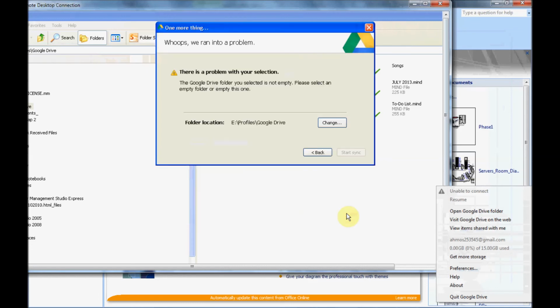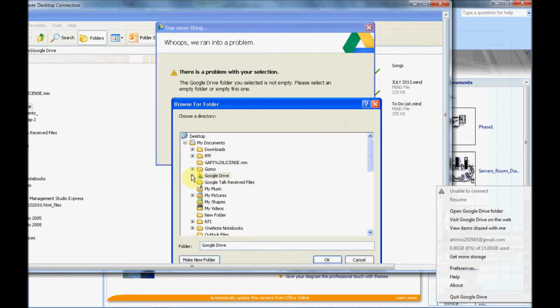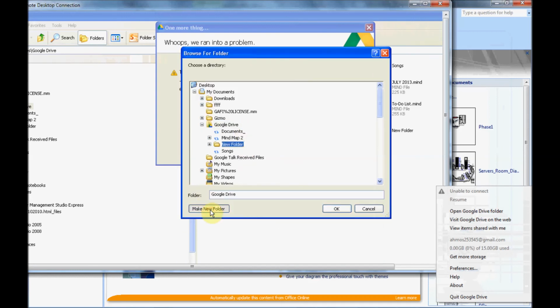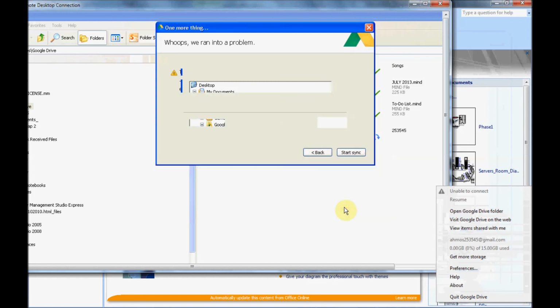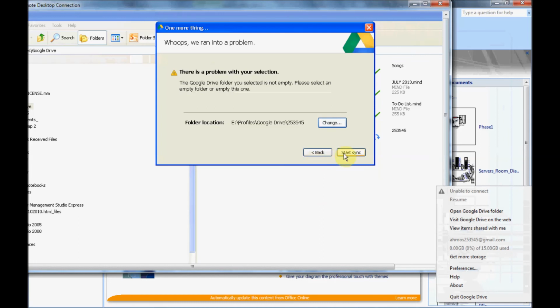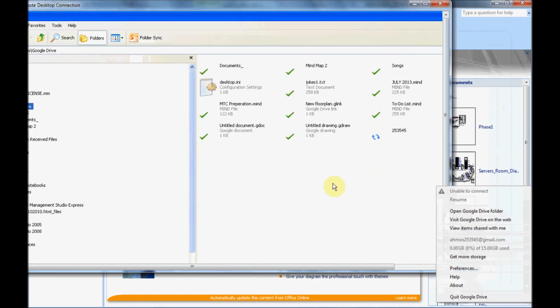It's got an old account, but it's okay. There's a problem with selecting the Google Drive folder. The selected folder is not empty. Please select an empty folder. It's asking you not to use a folder that contains files. So let's now make a new folder, which we call 253545. Okay, let's start to work.